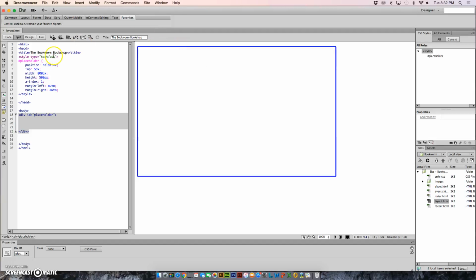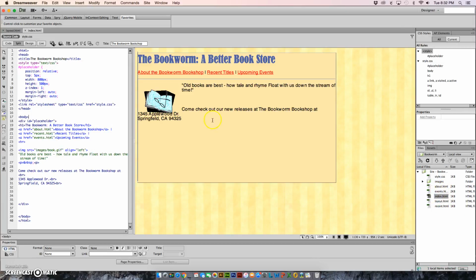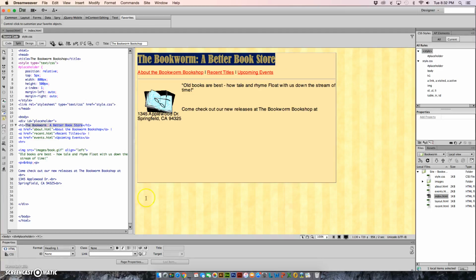Okay. All right. So I am going to save. I'm not going to close layout. I'm going to go ahead and open my index page. All right. Now, when I open my index page, I want to point out some stuff. Number one, if I highlight my title up here and look down in my properties, I want you to notice that my properties show me that it is a heading size 1.